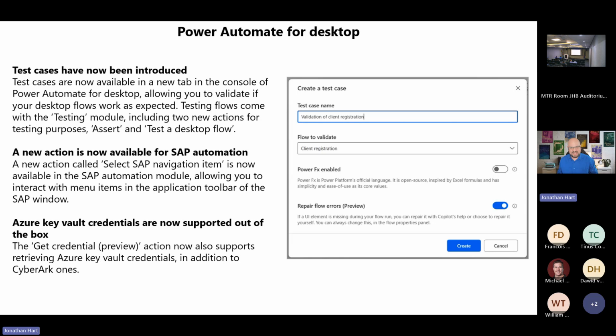We've also seen a couple of updates to Power Automate Desktop. Now, test cases have been introduced into the platform, so you can start testing your flows with a test module. So this way you can make sure that things are working effectively, debug it, make sure that everything is fixed before launching it out. There's also a new action for SAP, the Select SAP Navigation item. So this way it just makes it easy for those integrations that you are doing with SAP.